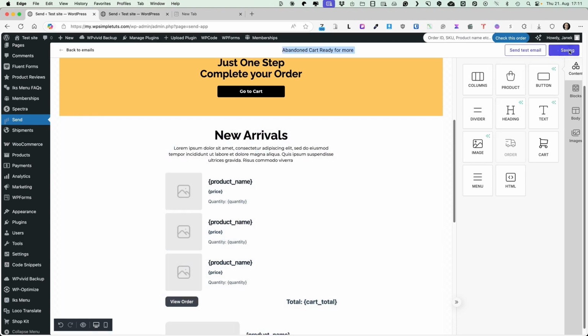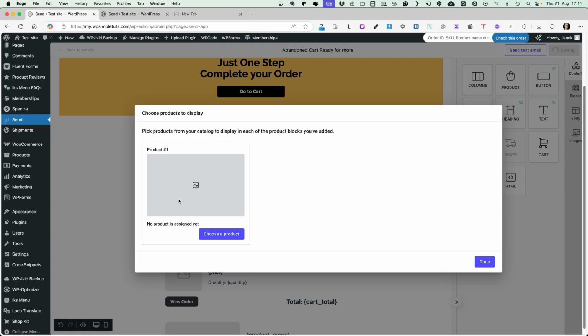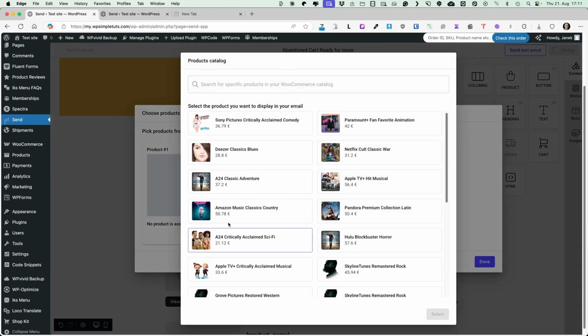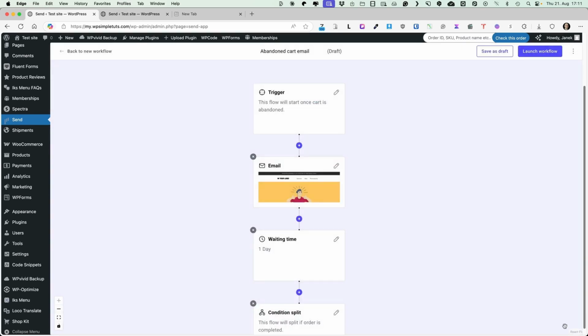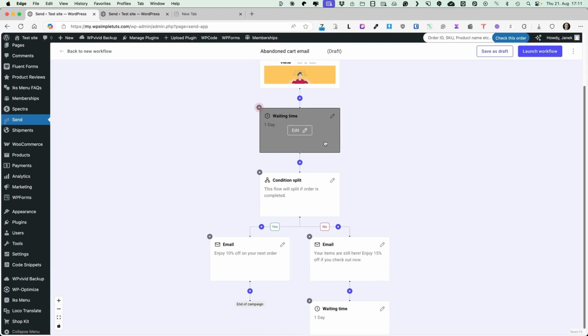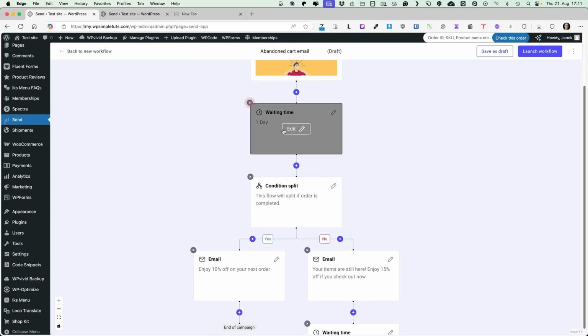Now, to keep it short, I'm going to save it. It says no product is assigned yet. I'm going to choose a product. And as you remember, I have synchronized my shop with the Send app. Therefore, it knows all the products I have here. I'm going to choose this product. Done. Save email. And now trigger email. Next is waiting time, 1 day.